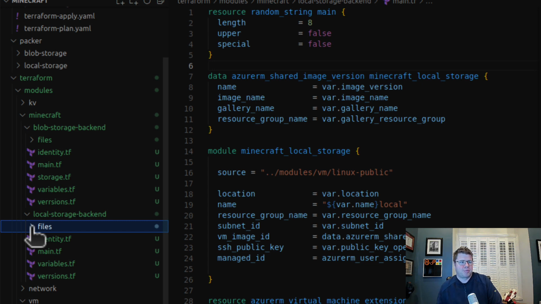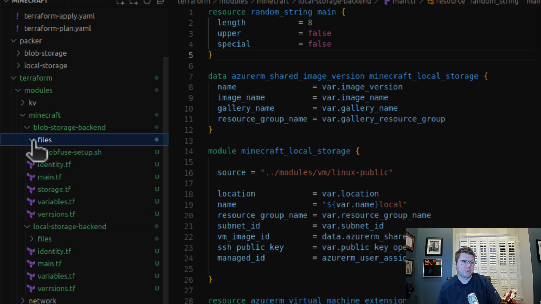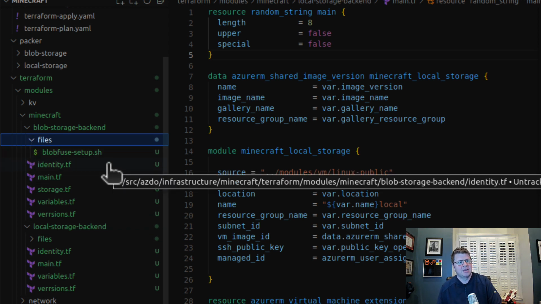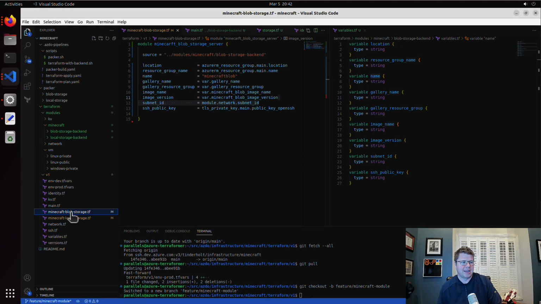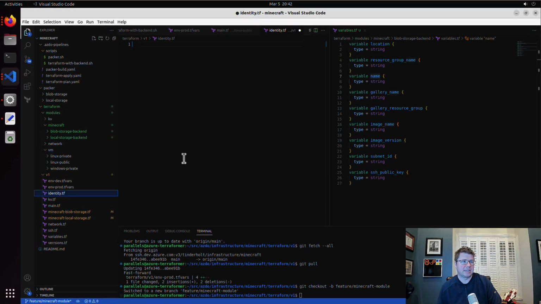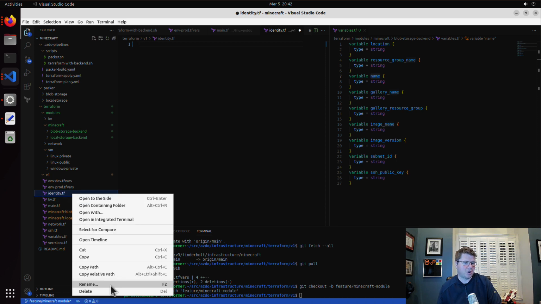In real life, I probably would extract that managed identity out and just reuse the same managed identity. But in this case, for the blob storage backend, I think it makes a lot of sense, because then that managed identity has least privileges. It only has access to the storage account for the Minecraft server that's using it. So in that case, I think it is ideal. And now identity's gone, so I can delete that.